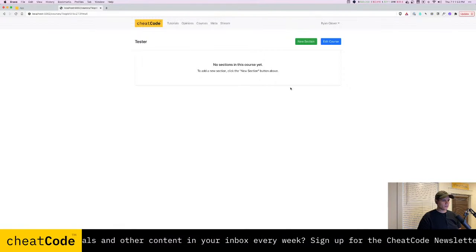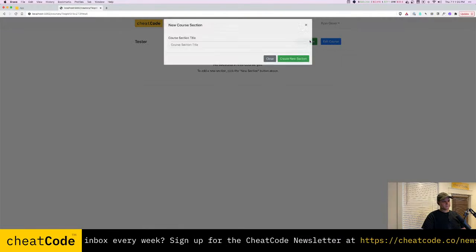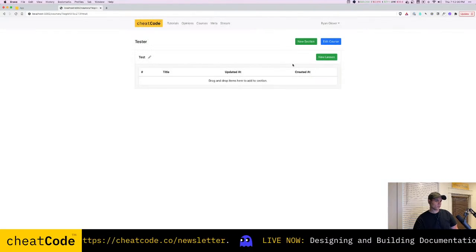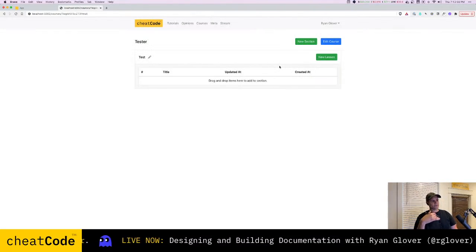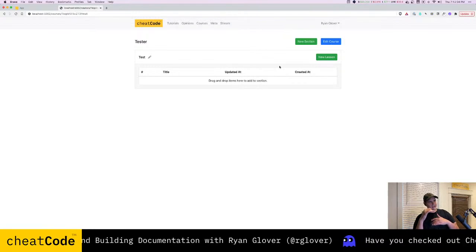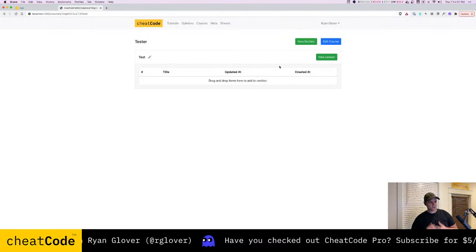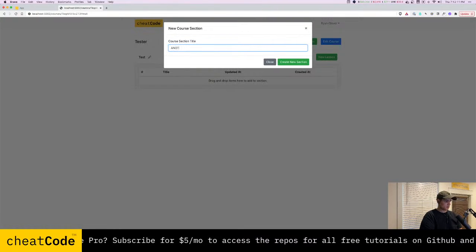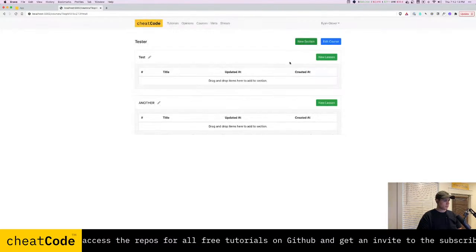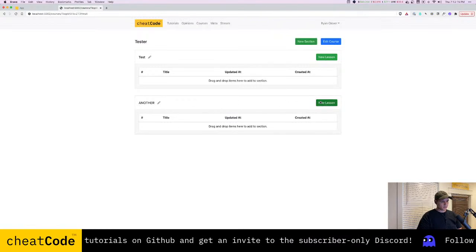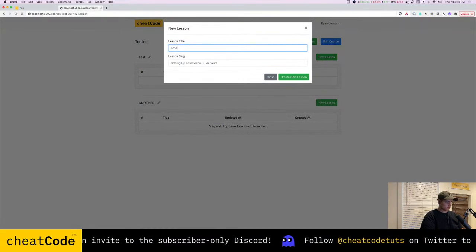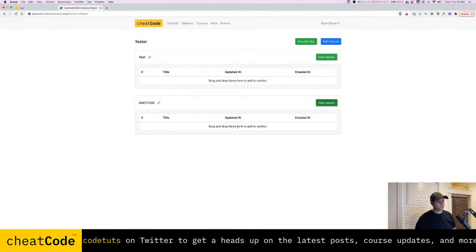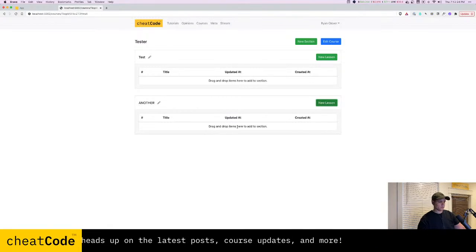Okay, so the point I was making is this already has a pretty good visual model for how this works. The way courses are made up is you have a course, that course has sections, and those sections have lessons. So if I add another section, we can add lessons, like lesson 1 in another. What I'm thinking for the documentation is something very, very similar to this.